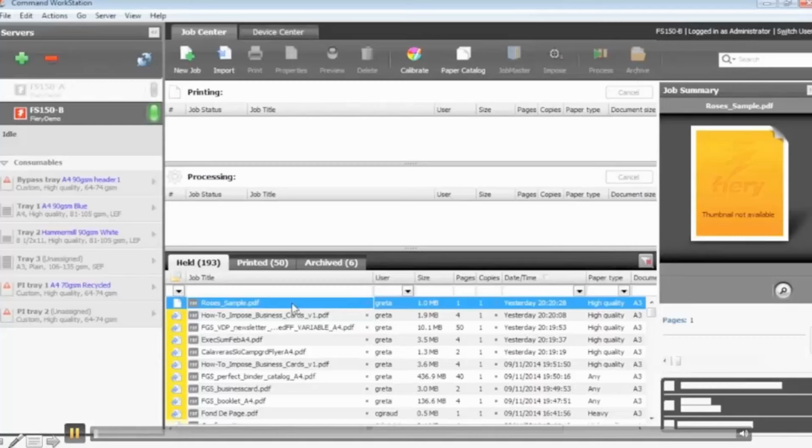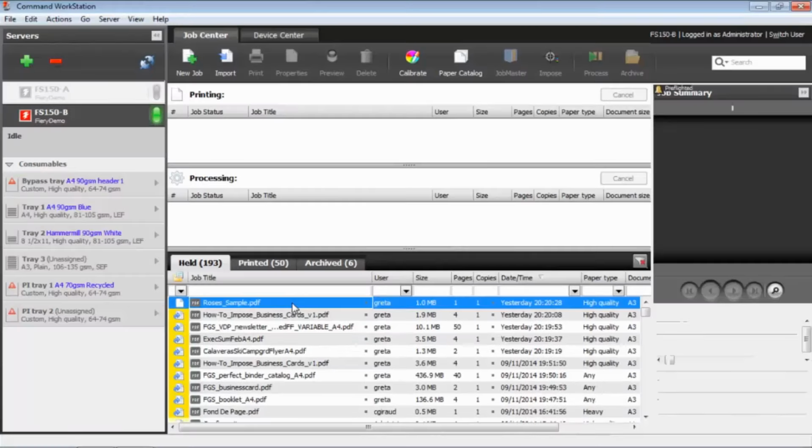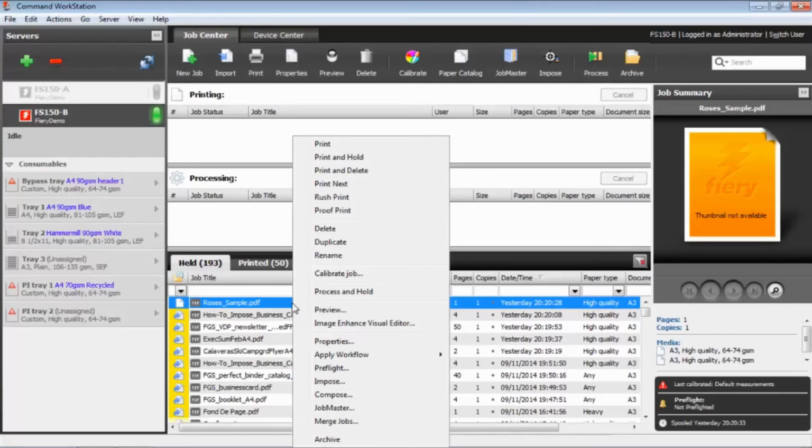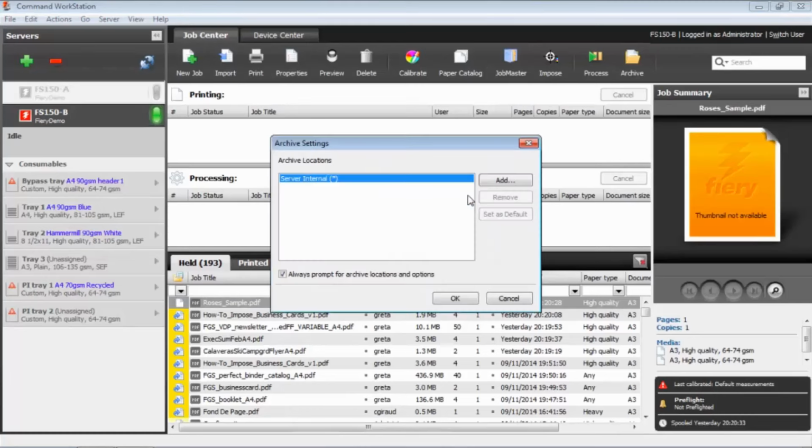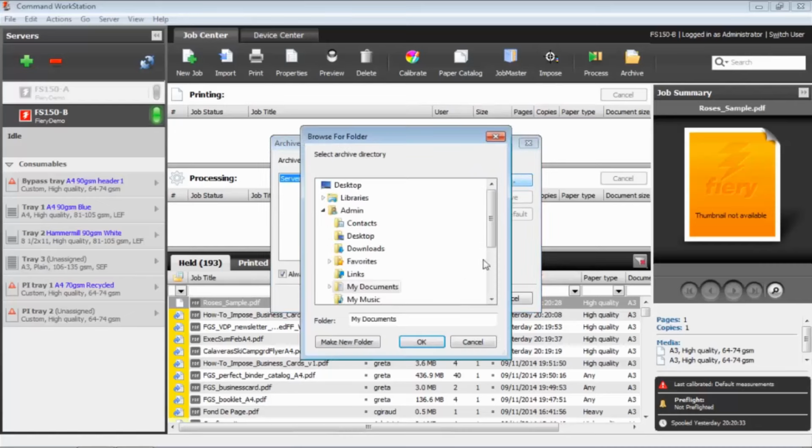So first of all, what's archive jobs? It takes jobs from the whole queue or whatever queue, archives them to another place, whether that be on the Fiery itself, which is server internal, or on a network location. So if you say manage, you can add a location, and I highly recommend that you archive jobs off the Fiery. Using server internal means they can be lost if someone does a clear server or reloads the Fiery, for example. So here I'm going to save it to a mapped network drive.